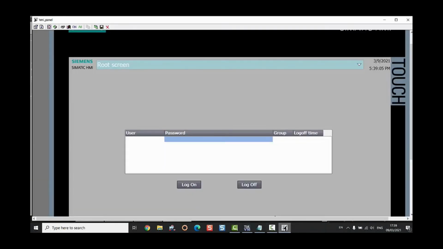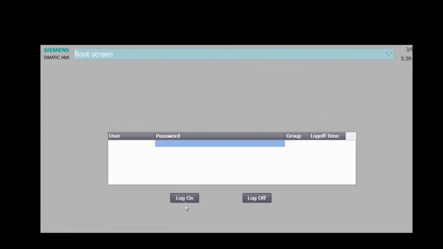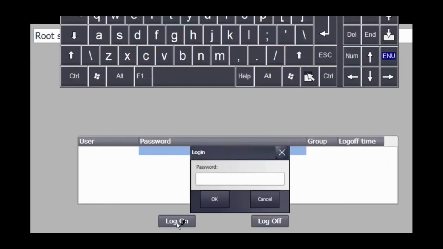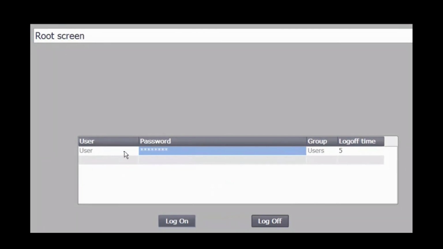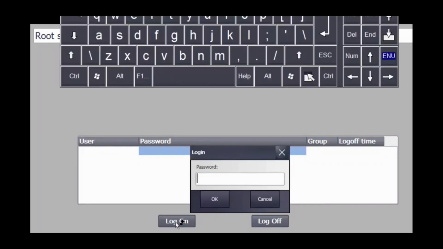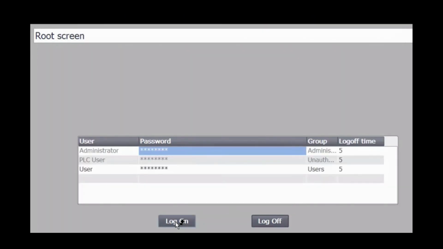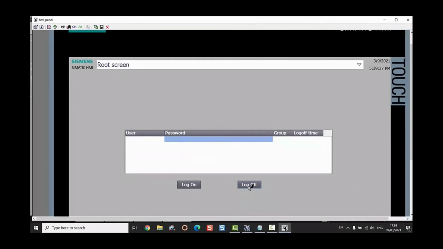We go back to the smart client now. So I'm going to put one of the tags against the RFID reader. Log on. Hopefully she will come back and say user has been logged on. Log off. Log on and put the other RFID tag against it, and it should be administrator. Okay, log off.